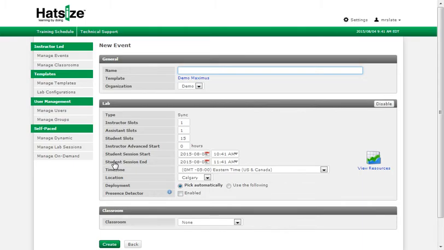So for today's presentation, let's make the assumption that we're going to give it a title. You don't have to give it a title. It's an optional field. It would always start with Demo Maximus as the template name, giving you the idea of what the starting course would look like.